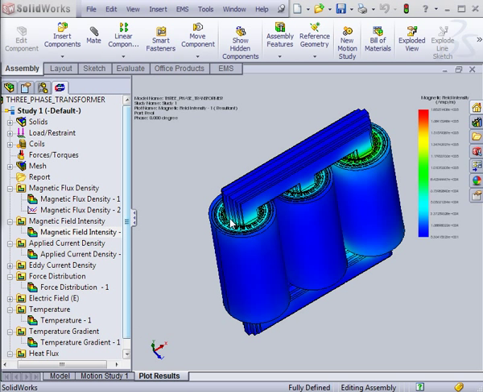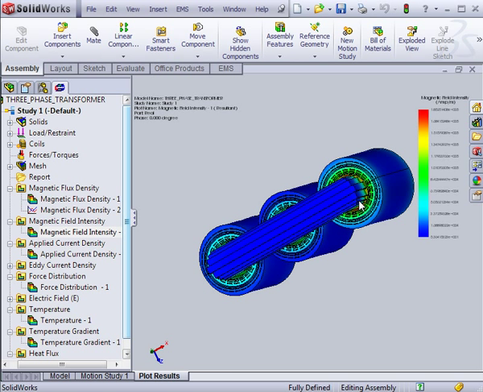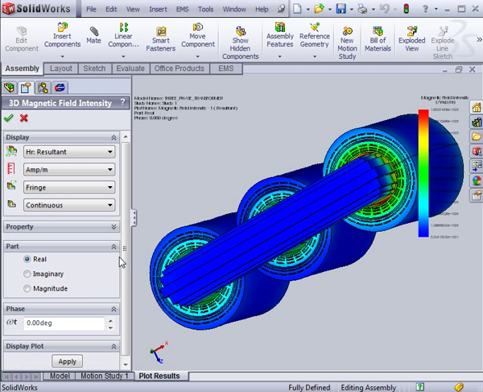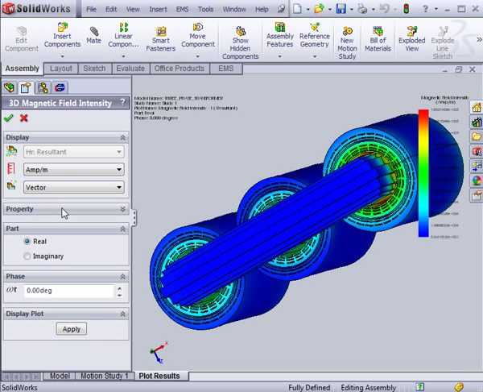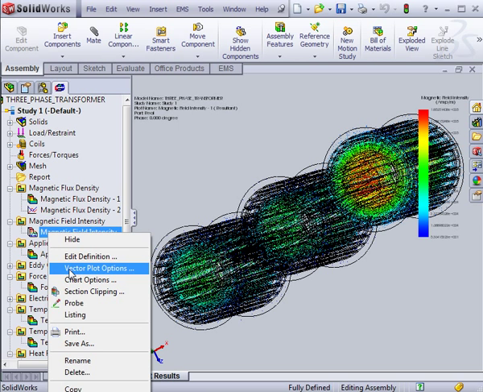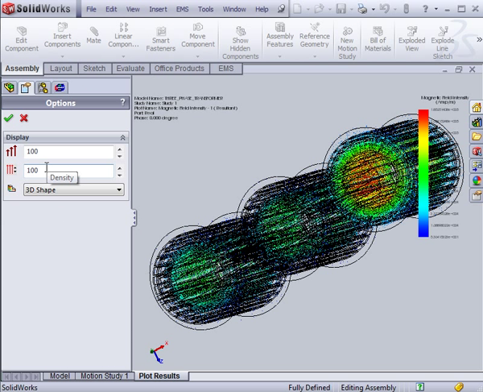The 3D plots show the field or flux distributions over the entire assembly. These field plots can be viewed as continuous plots, or they can be viewed in vectors. In vector plots, you can change the density of vectors, as well as their size, to optimize the view of the field.